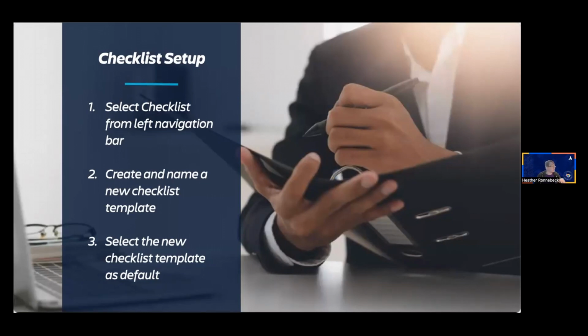To create the checklist, we're going to need to ensure that the app is installed, so Issue Checklist for Jira. We're going to select the checklist from the left navigation bar, click create template and give it a name. For this demo, we'll just name it copy machine requirements and add our requirements to the list. Once we're done, we'll save it and we can add the checklist as a default for all of our subtasks.